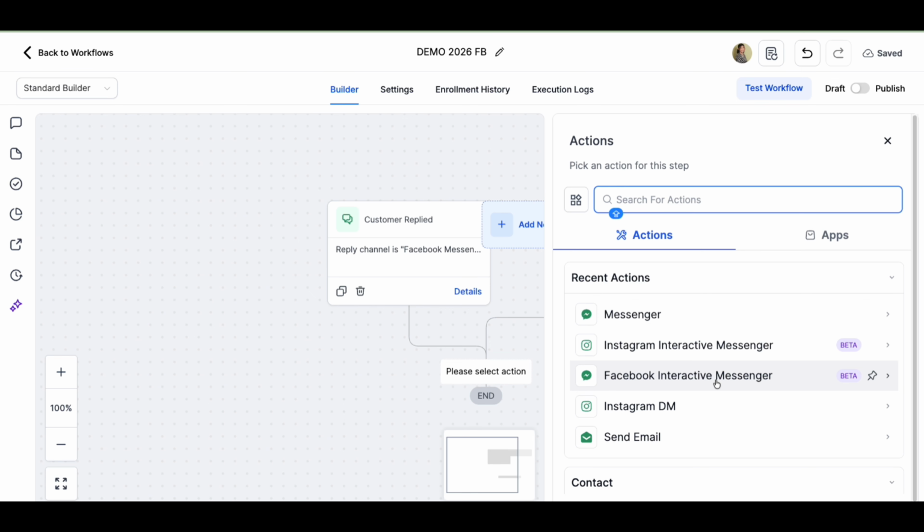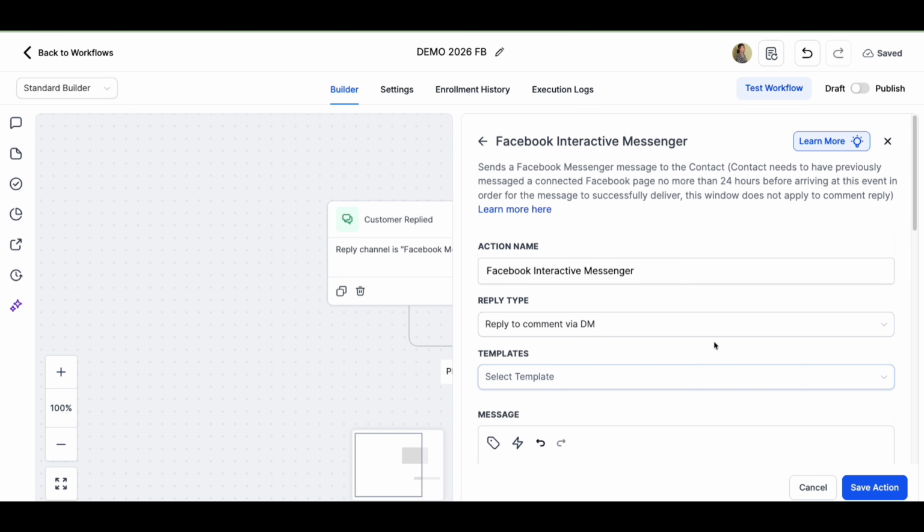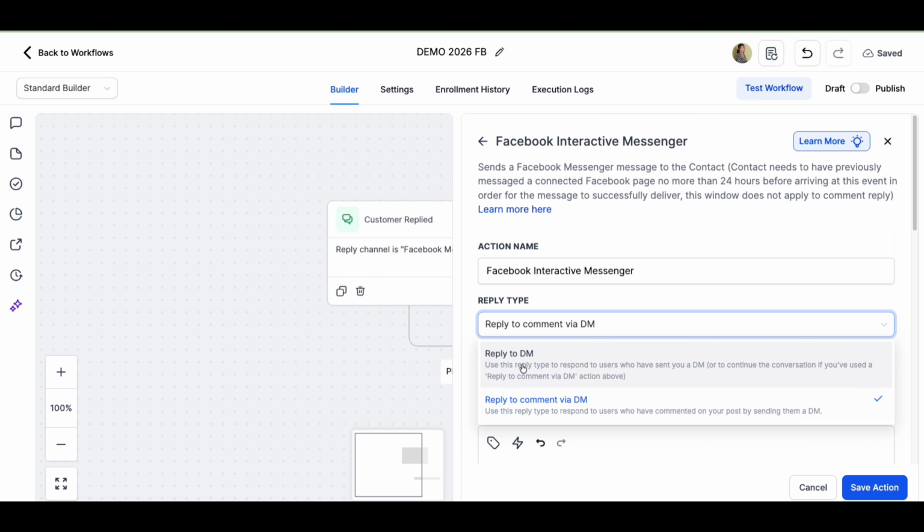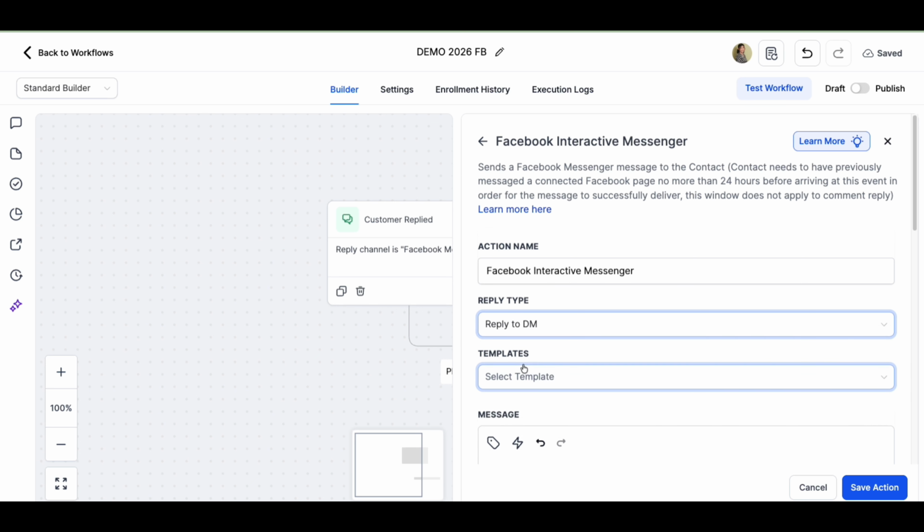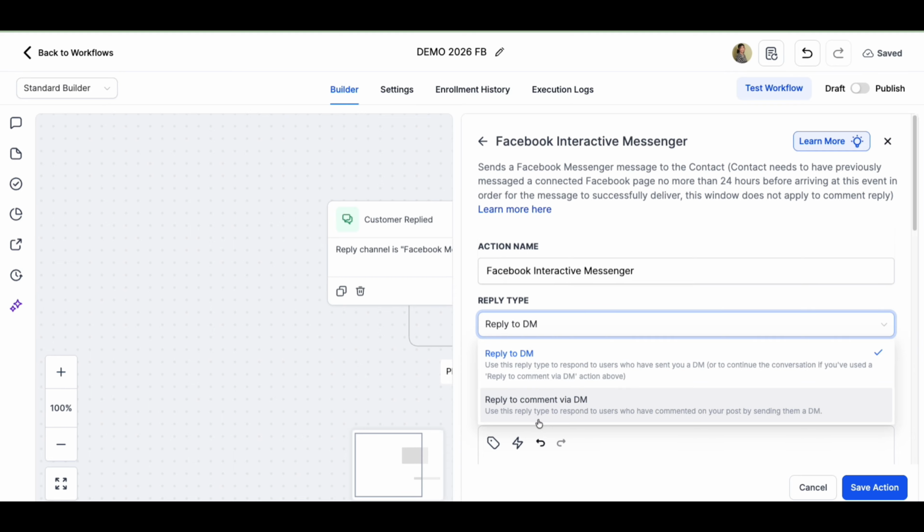So there's Facebook Interactive. What I'm seeing, Instagram, Facebook Interactive Messenger. Okay, and then make sure that you click on reply to DM for the reply type, because the reply to comment via DM is different. The behavior is different. They have to comment on your content first before this automation will be fired.